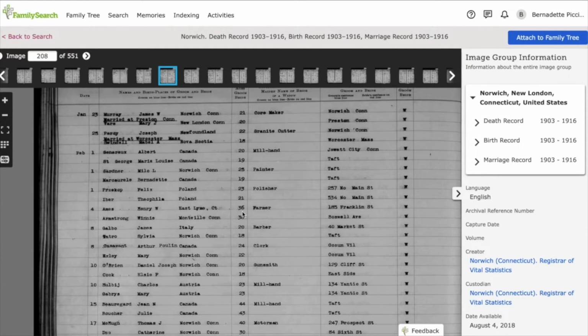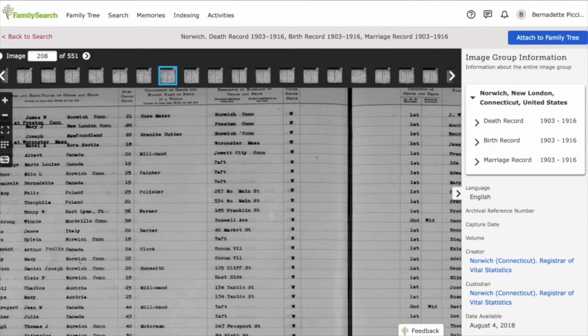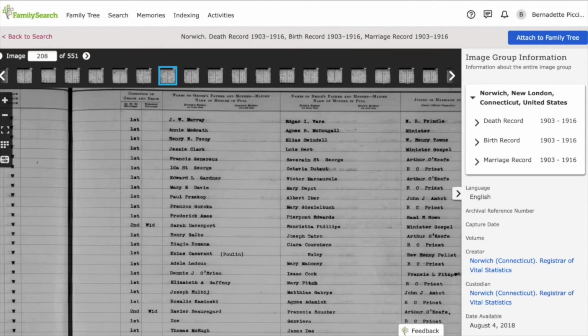If I would like to attach this to my FamilySearch tree, I can click Attach to Family Tree and describe what I'm seeing in the record. And then click Next, Select Person to choose the ancestor to attach it to.